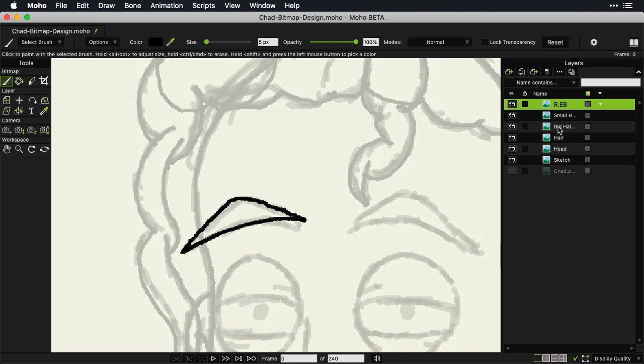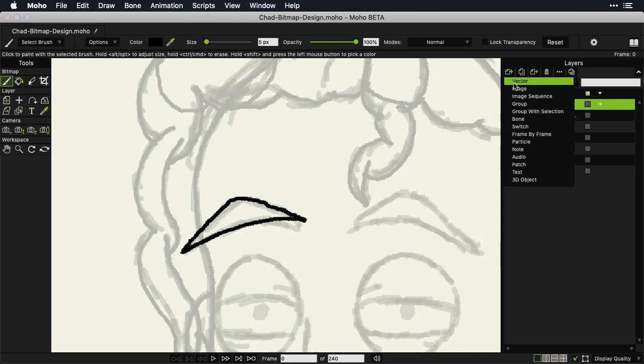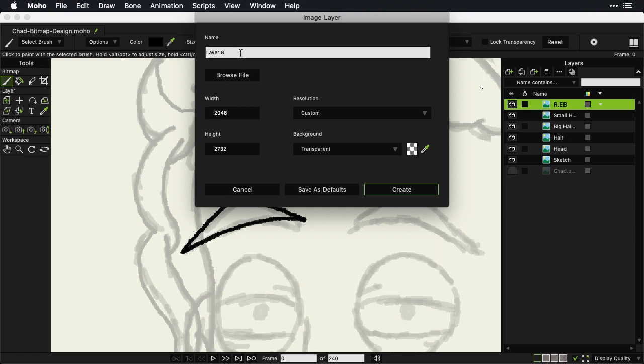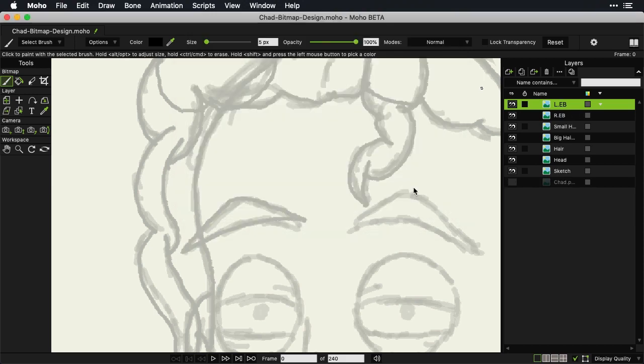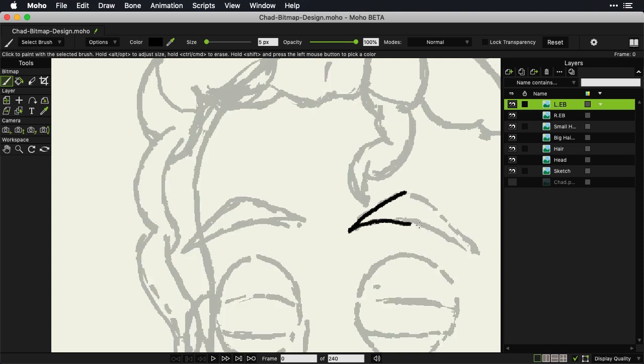Once again, we'll need a new layer. So create your image. This one, though, is going to be named L.eb, left eyebrow, and we can hit create. Now we're just going to jump in and basically do the same thing. So starting on the top here, we can work our way down and just work our way over like this.